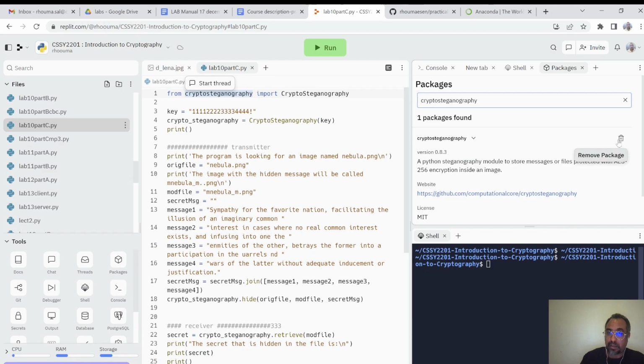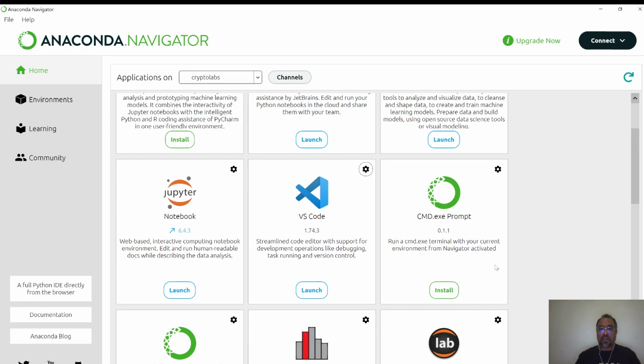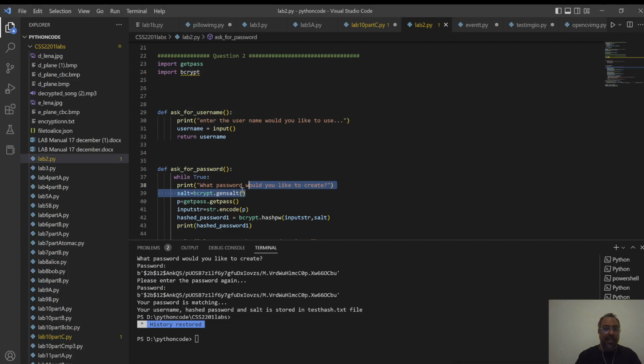Yeah, I get it. Because I have already uploaded a REPL where all these modules already exist. But in your case, if you don't find this module, you need to install it this way. In your local machine, it's the same case. For example, when we need to install bcrypt, which is in lab 2.